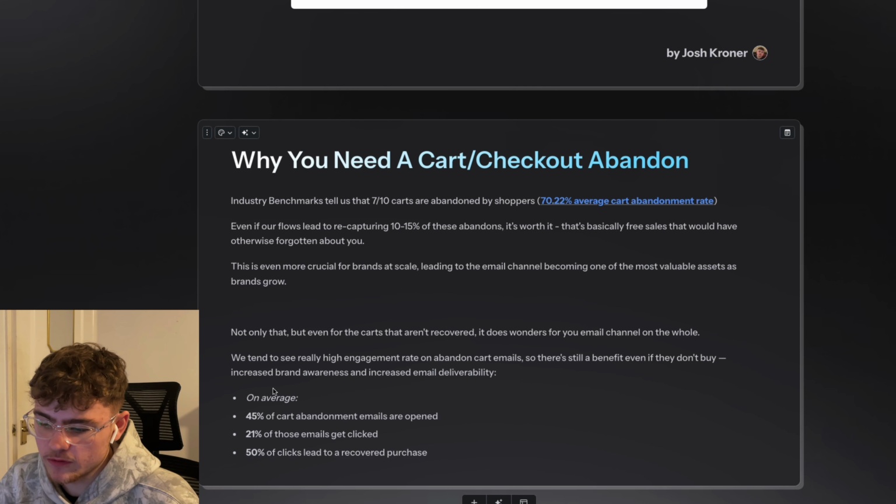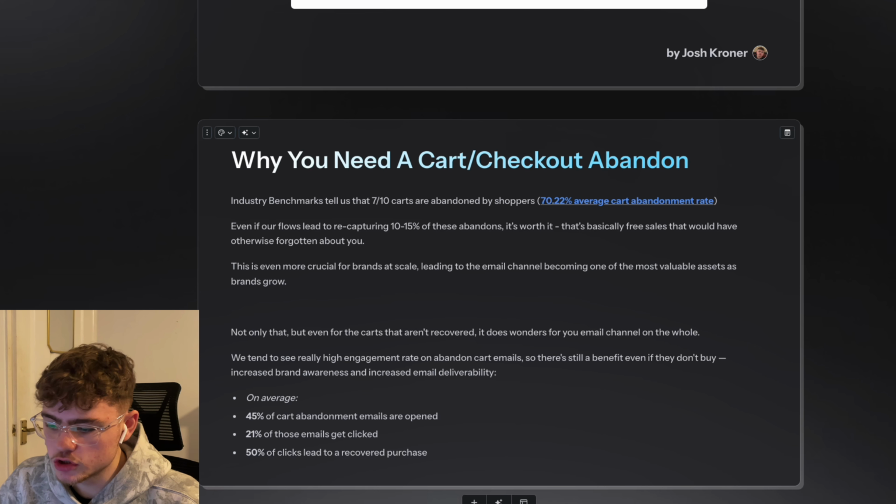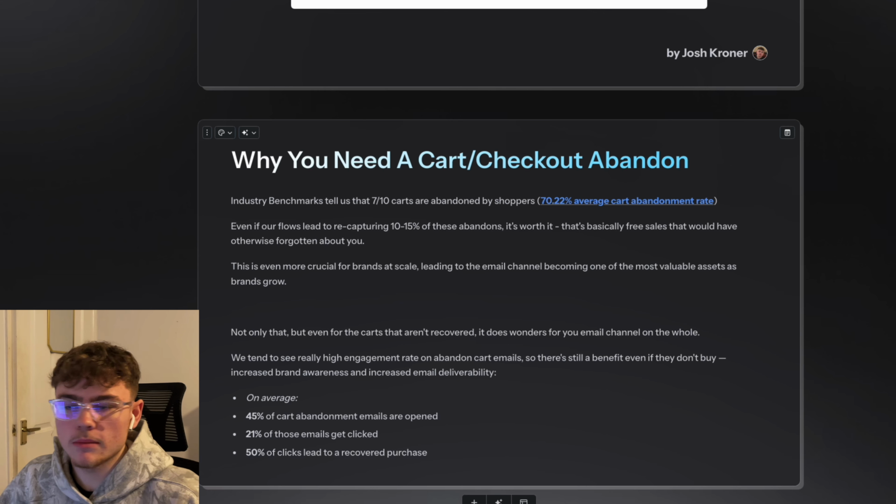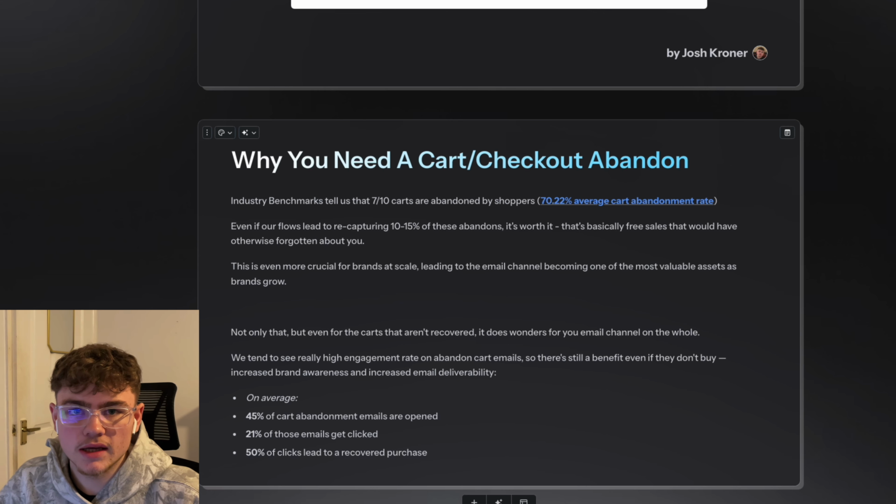On average, 45% of cart and checkout emails are opened, 21% of those emails get clicked, and then 50% of those clicks lead to a recovered purchase. So really good metrics on these emails. So even if you're not capturing that many sales, like I said, for your email channel, you'll be doing wonders for your deliverability and exposure.